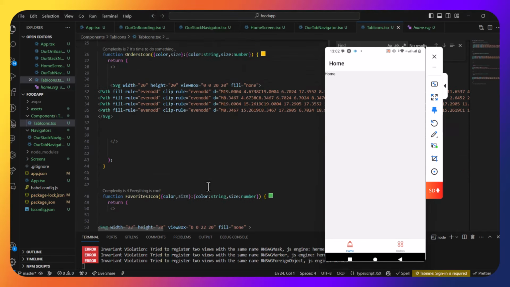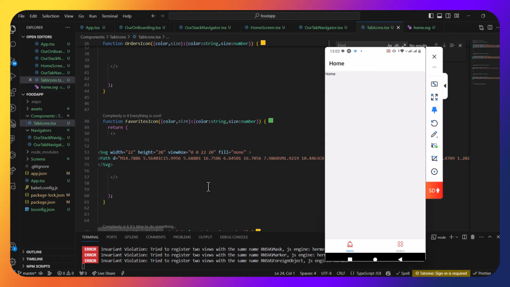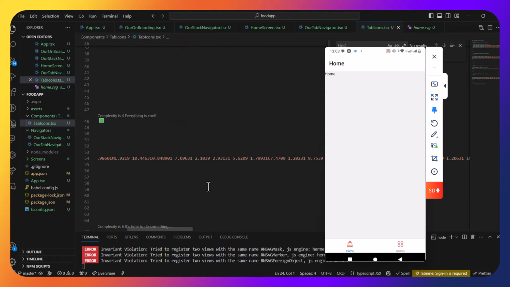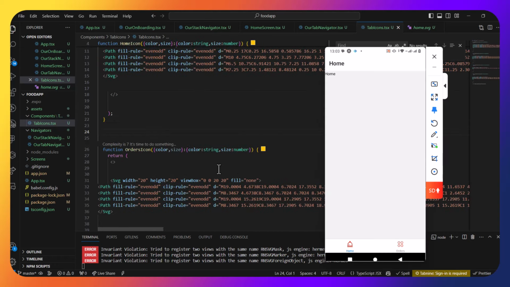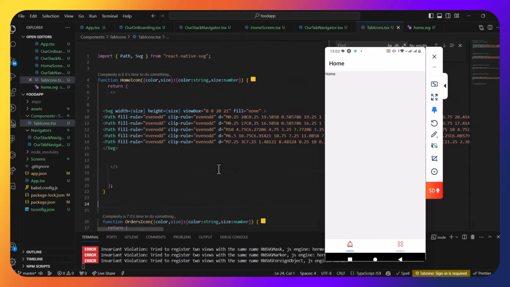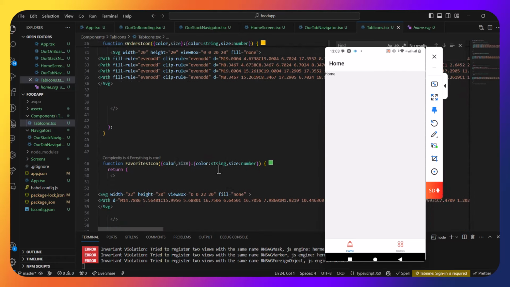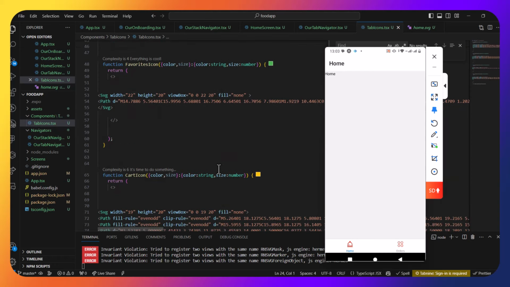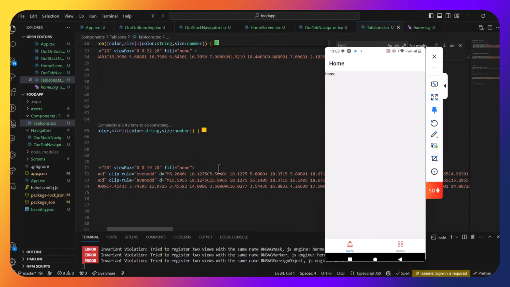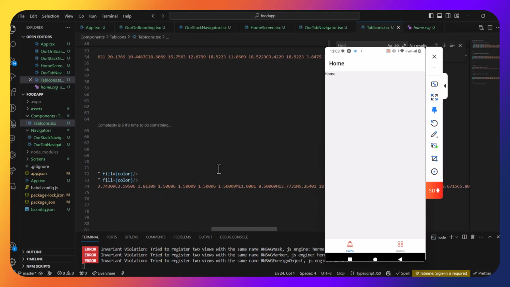Let's check. This was orders. What about favorites? Favorites, do you have a fill color here that I can change? Stroke color, I've changed it. Okay, looks like we are good to go with the favorites. And let's check orders icon, I'm done. Home icon, I was done already. Favorites, I'm done. The cut icon, let's see, do you have any fill? Okay, looks like I have changed it already. Even the stroke color, okay, looks like we are good to go, guys.